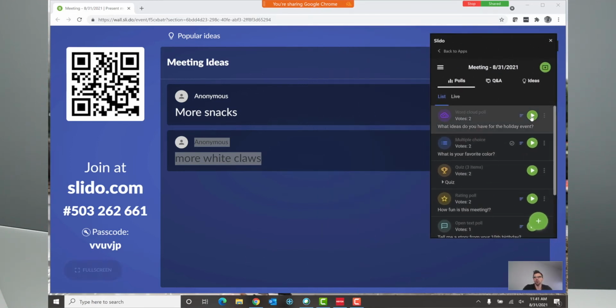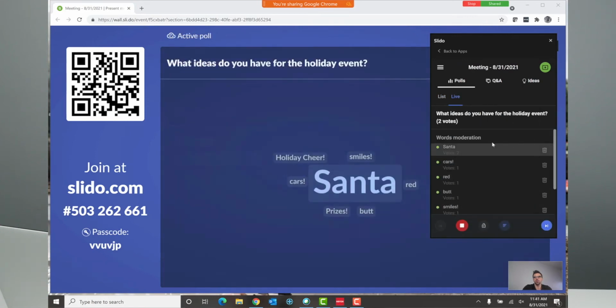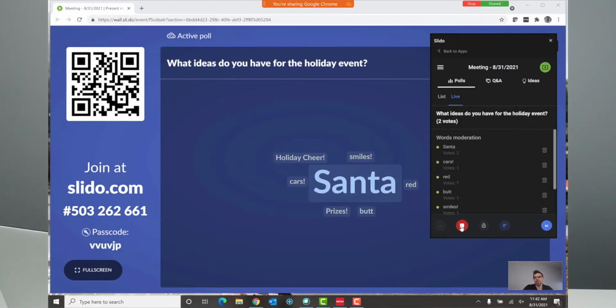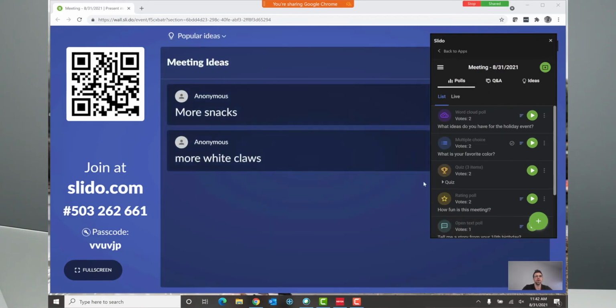If I start this word cloud, you'll notice as soon as I start it, this screen is going to change and you're going to see the word cloud. The participants are also going to see this word cloud shared as content. So if they aren't looking at it on the right-hand side, it'll bring their attention right to the Slideo results.